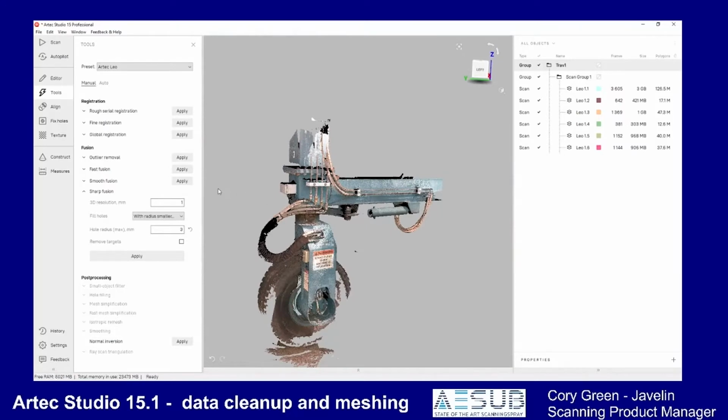Next in the line is the Sharp Fusion algorithm that will take all of the scan frames and generate a mesh file from it. For Sharp Fusion, we can adjust the resolution to whatever suits our needs. I'm going to use a 1mm resolution for this project.